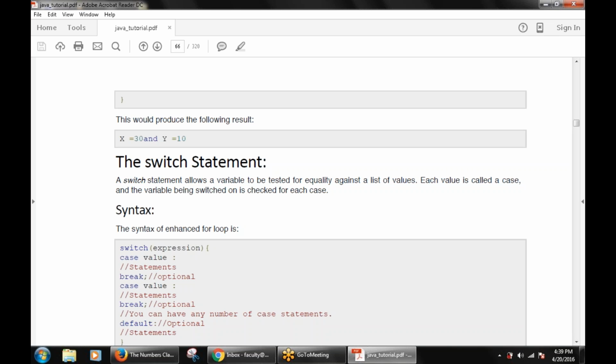Switch means when we have multiple equality cases, we can test n number of cases against a list of values, where each value is represented by a case. That is a switch statement.